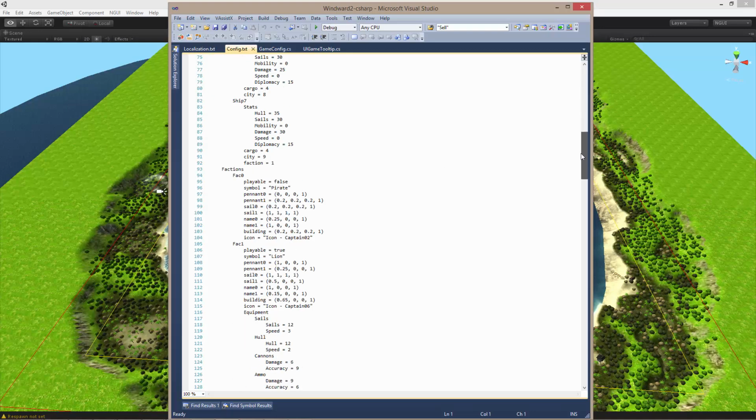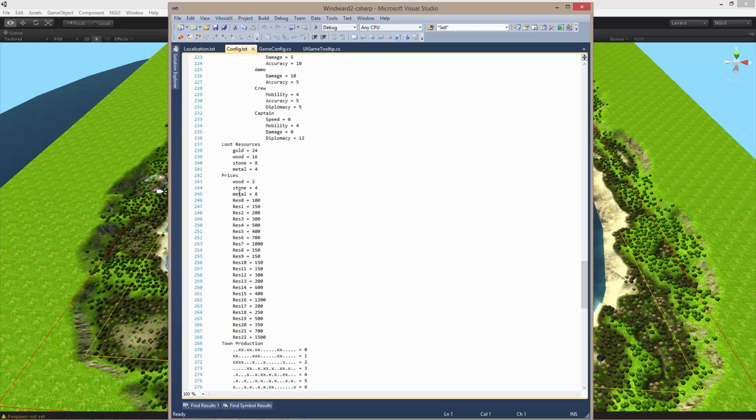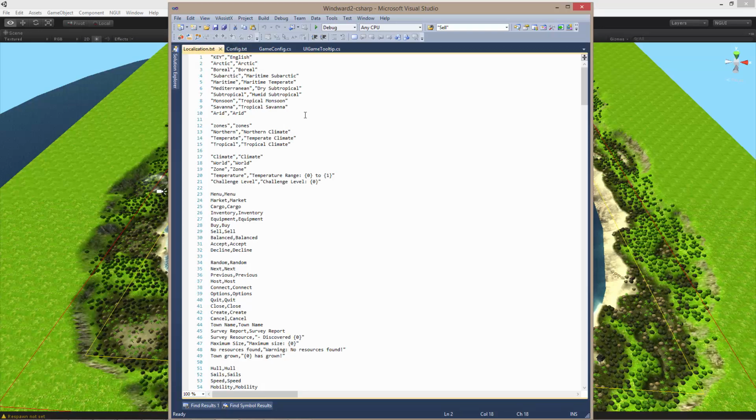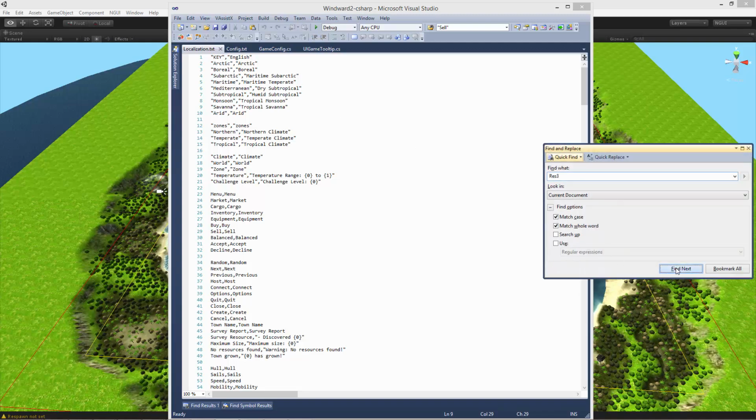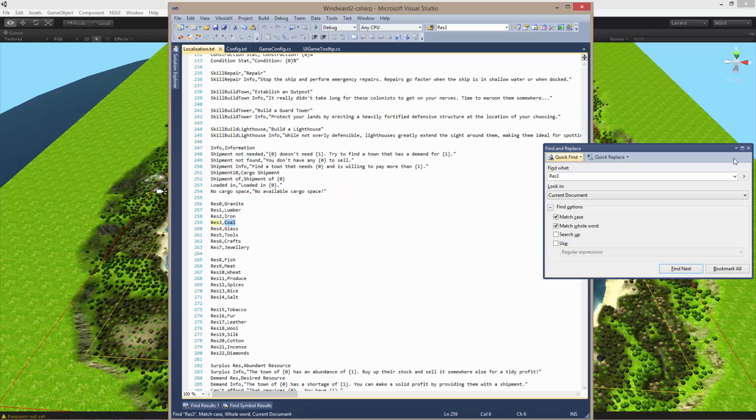Here, the configuration file itself is not all that readable. For example, you've got res1, res2, and res3, and so on and so forth, and you don't really know what this is, what does it mean. Well, it's actually quite simple. If you copy this and you go to the localization file and then you try to find it, you will see that it simply corresponds to a text value.